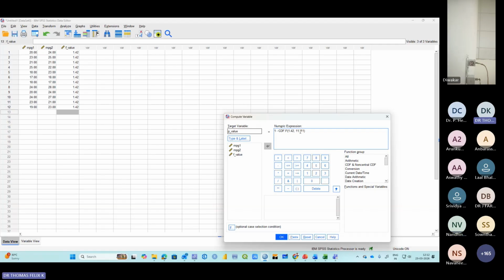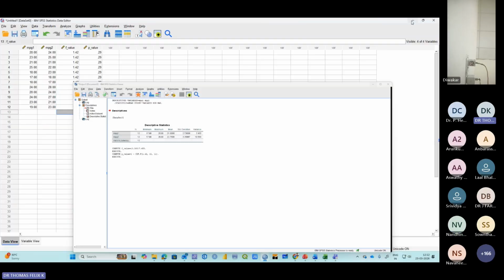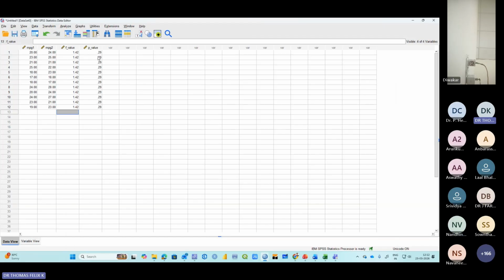Then the degrees of freedom, because it is n minus 1. Here 12 observations are there, so n minus 1 and n minus 1. You will be getting the values. Now the probability values are computed automatically. The probability value is 0.29. So it is said to be insignificant because there is a 29% error. Due to that, we are not rejecting the null hypothesis.